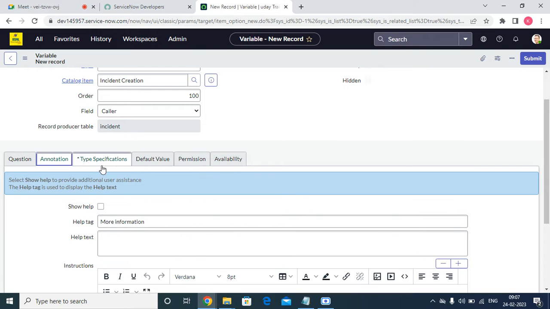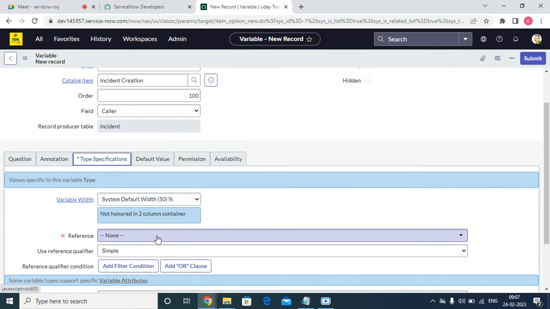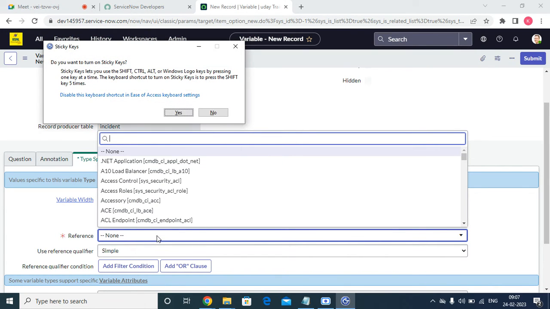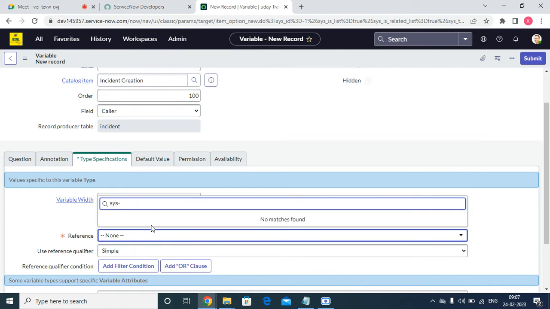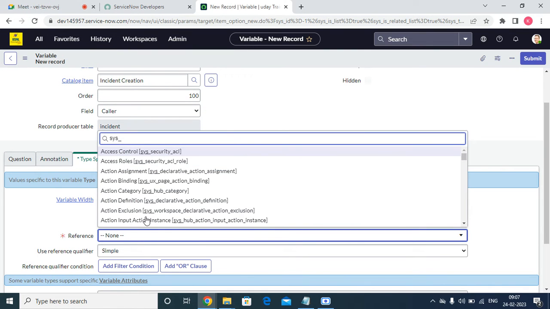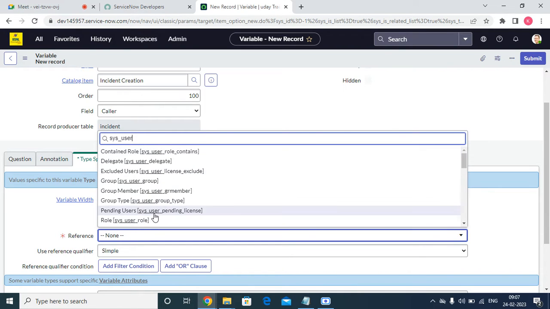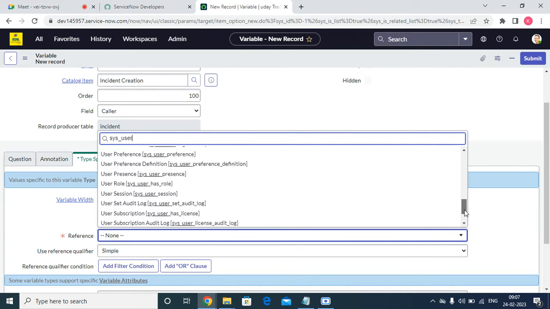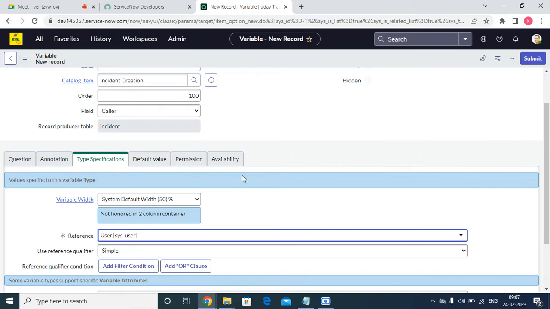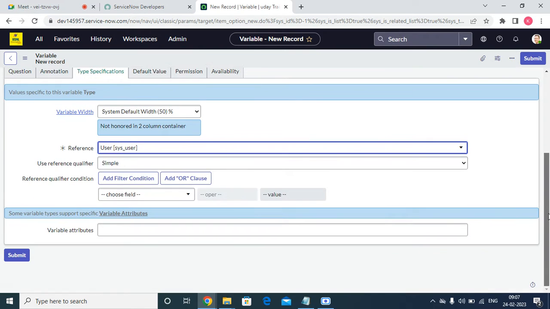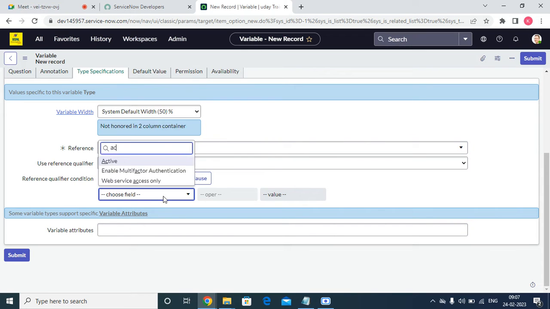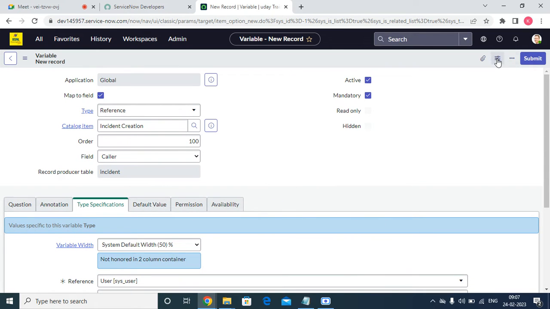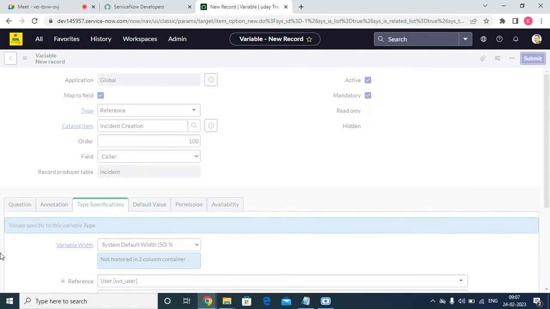Annotation, no need. Type specification: here, what table do we need to give? Since that is a user, we will give it as sys_user. And here I'm making it so the users are active. So I'm making a simple reference qualifier as active, and I'm just going to submit. So this is the one field.